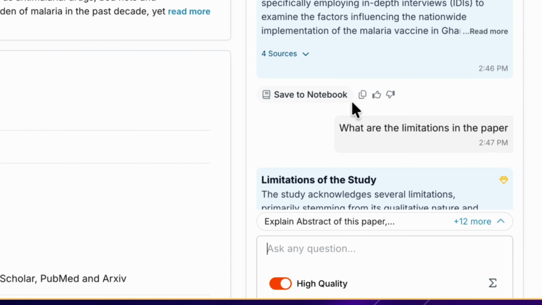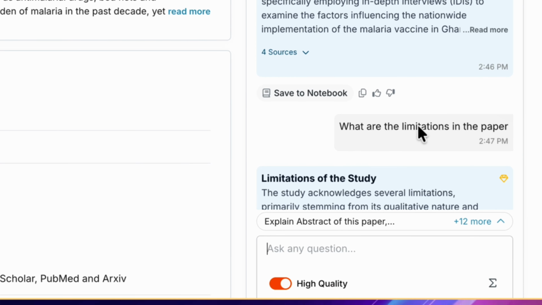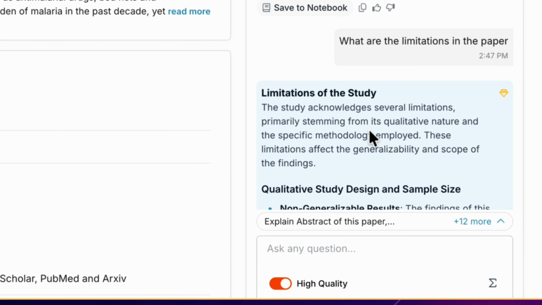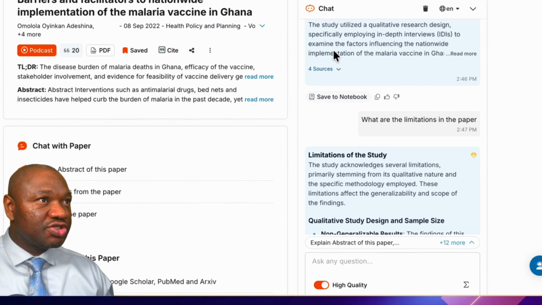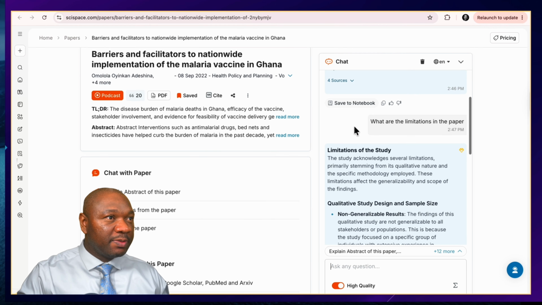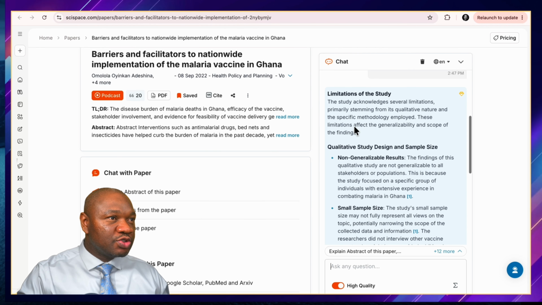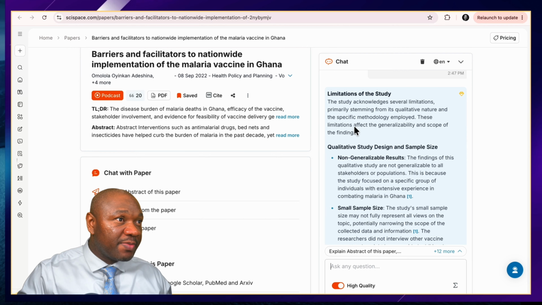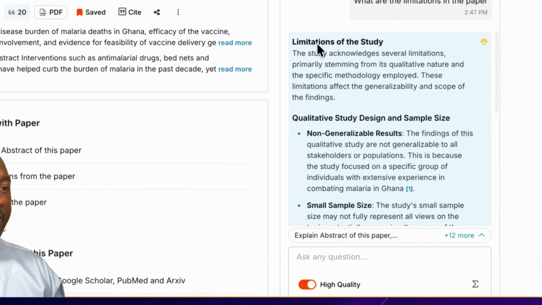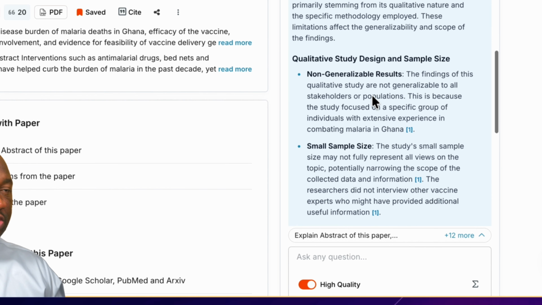The first question I asked was, what study design was used? What was the limitations in the study? You can ask additional questions like, I want to know the population size. I want to know the findings from the paper. So from here, you can see that Chat PDF has been able to extract the limitations as discussed from the paper.